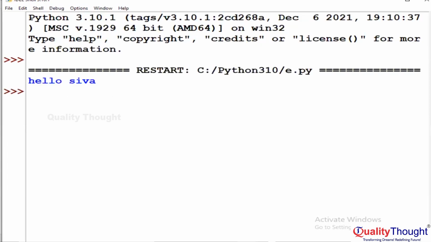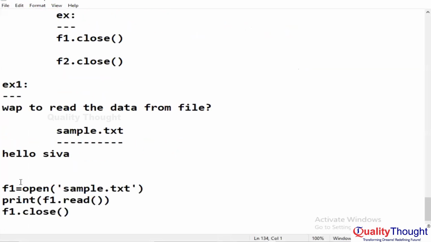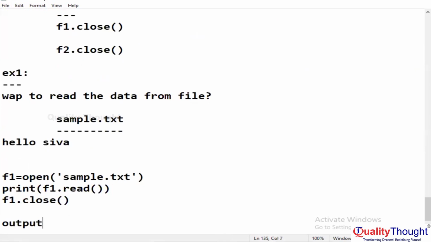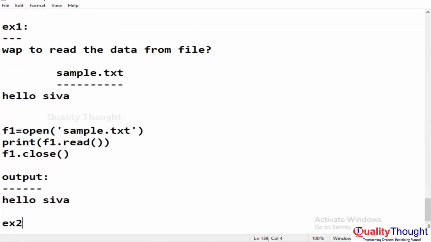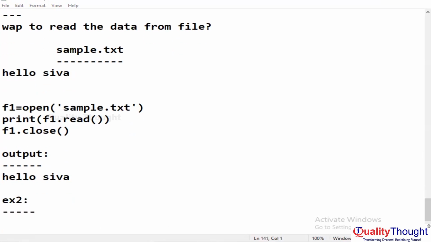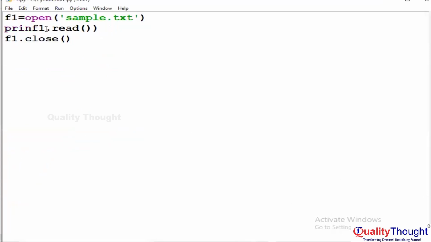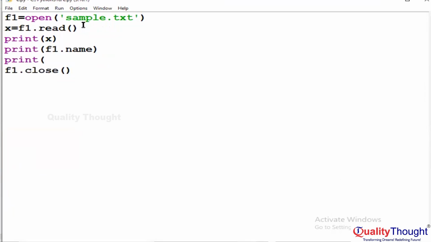Now we can read the data from that file. This is our input file. Observe very clearly. If you are interested, we can store that result into one variable. After that, I am printing x. Next one, I want to print the file name, f1 dot name attribute. I want to check which mode we opened that file in, f1 dot mode. Before closing the file, I want to check whether the file is closed or not.